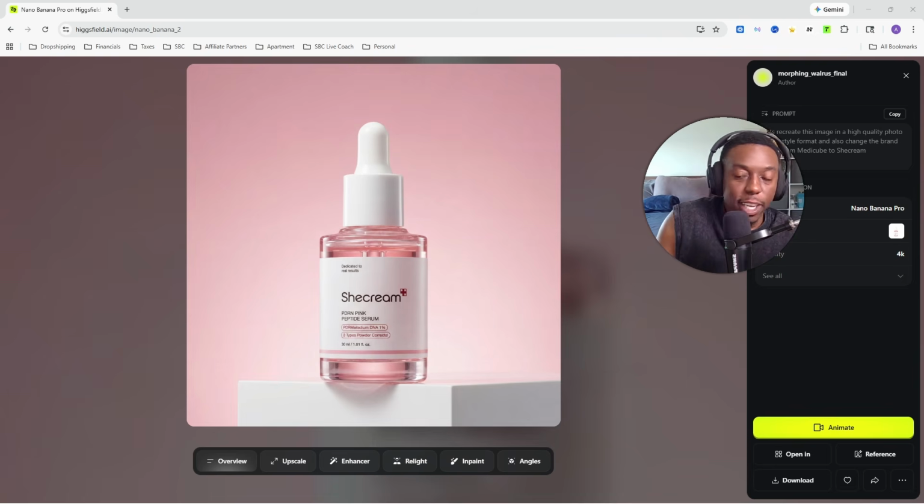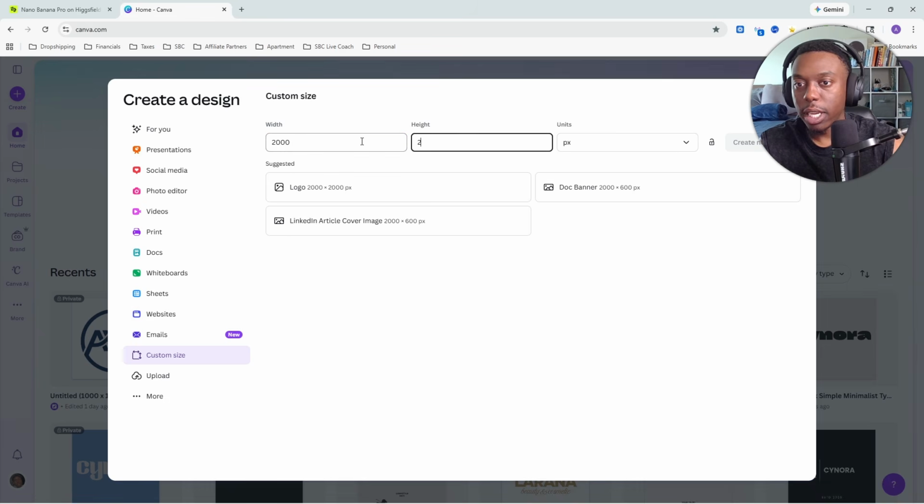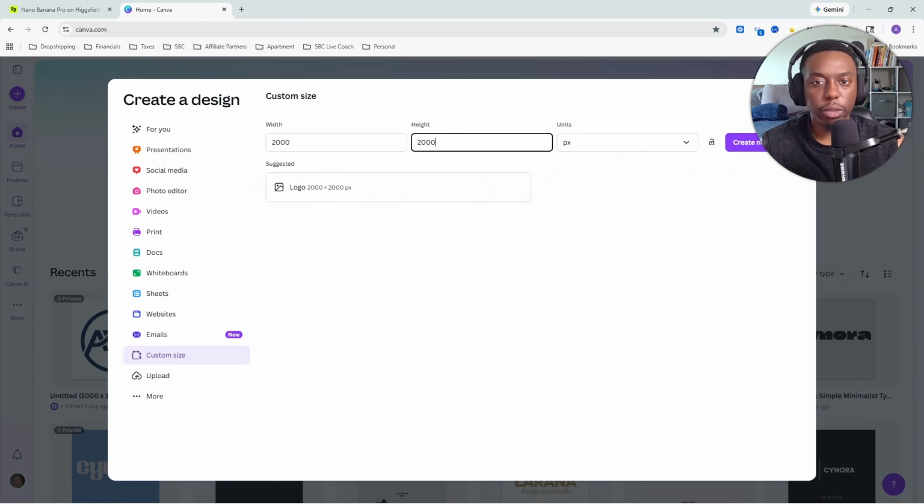Boom. Look how clean that looks. Sheet Cream, way better quality, way better render. This looks amazing. So we're going to want to do one more step, and we're going to want to throw this back into Canva, and we're going to remove the background. So go to Canva, make this a 2000 by 2000 or 1000 by 1000 is also fine too.